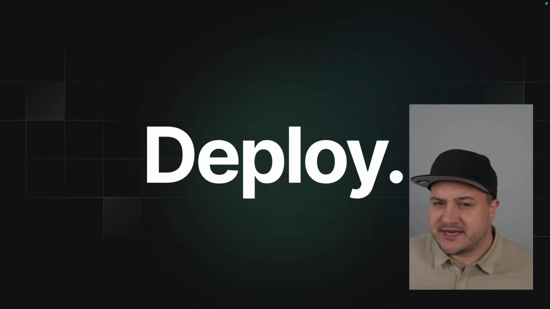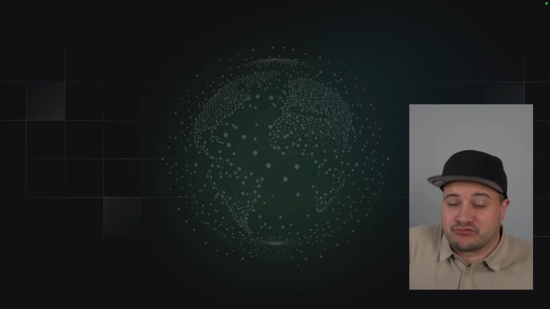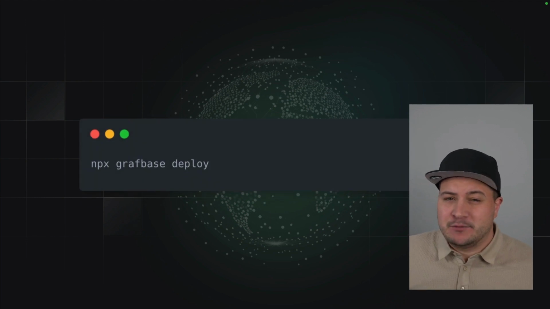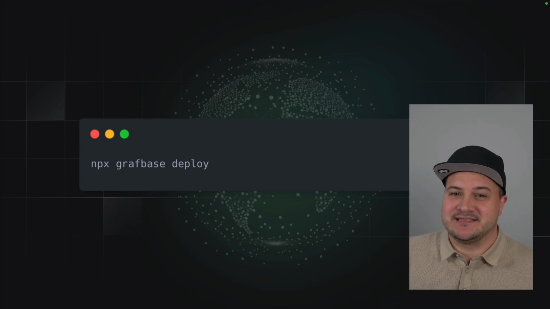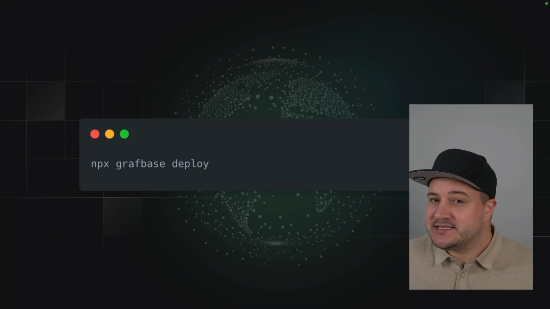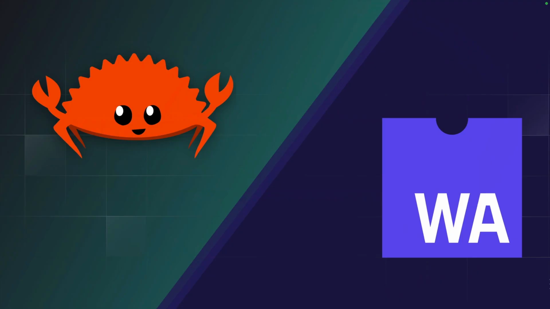So once you've connected, the next step is to deploy. And as we mentioned before, the edge is really important. We want to make this data available all around the world. So we then need to deploy that. And we've made it really easy with our CLI to run npx grafbase deploy. Once you've deployed this, it is then available to all of your users to query. And we do this using Rust. The whole thing is built with Rust. We then package that up, run that with WebAssembly, and deploy that to the edge with the Cloudflare network.